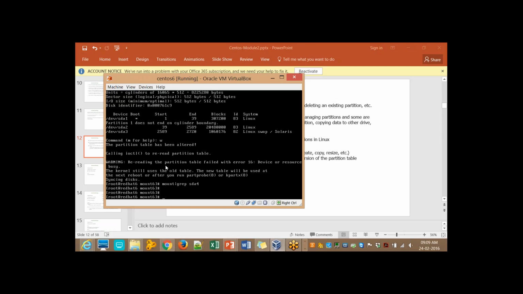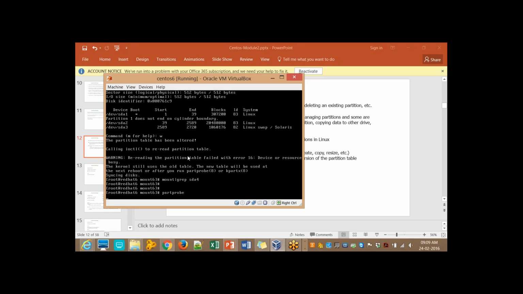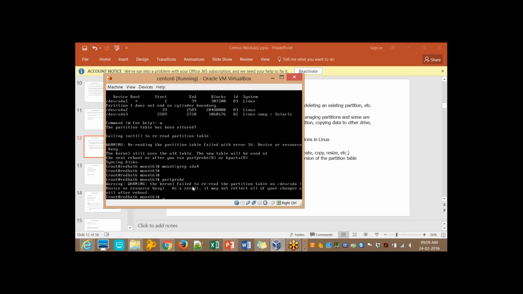Okay. So in order to ensure that the partition table at the kernel is updated, we have to run the command called partprobe. It has suggested either you run partprobe or run kpartx or you reboot the system. Then the kernel will be updated. So it says warning, kernel failed to reread the partition table. As long as it says failed, the kernel is not updated. So you cannot implement the steps.